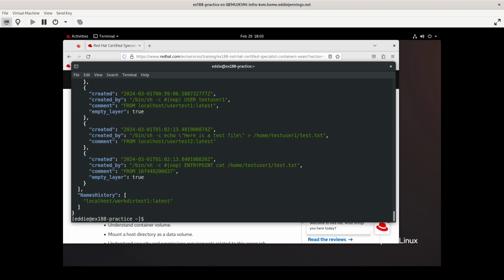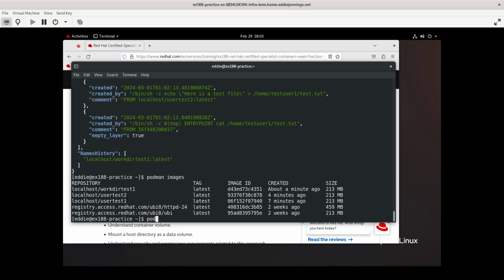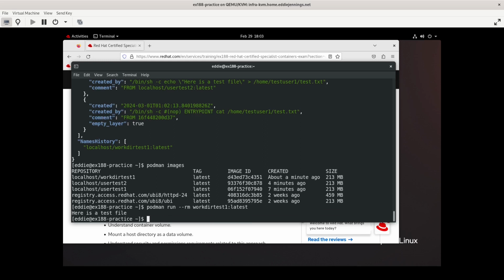So now let's try to run a container with this. We'll just have it run once and then be destroyed. Podman run --rm. Run this against WORKDIR test1 latest, and let's see what happens. All right, so it catted that file.